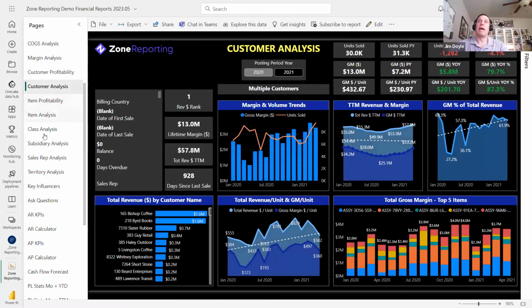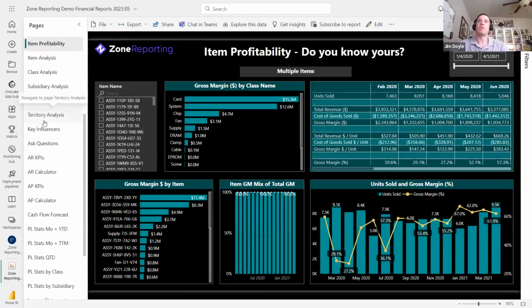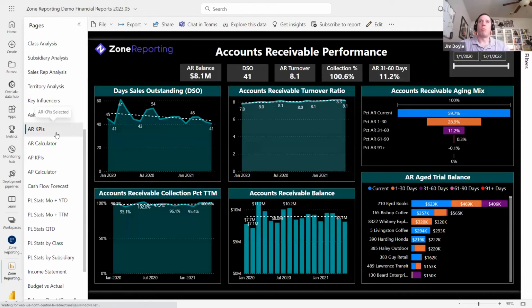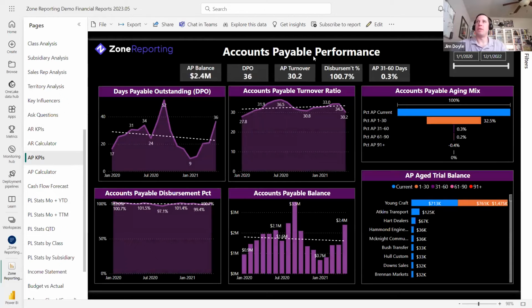So we provide similar analysis for items, classes, subsidiary, sales rep, territory. Again, that's just a starting point. And then we also have report pages for accounts receivable, accounts payable, and you can get some of these KPIs out of NetSuite, DSO, turnover ratios, 30, 60, 90 mixes, but you're dealing with a couple different searches and reports that maybe you're stitching together. We just like to put everything, again, on one page for whoever's managing that process.